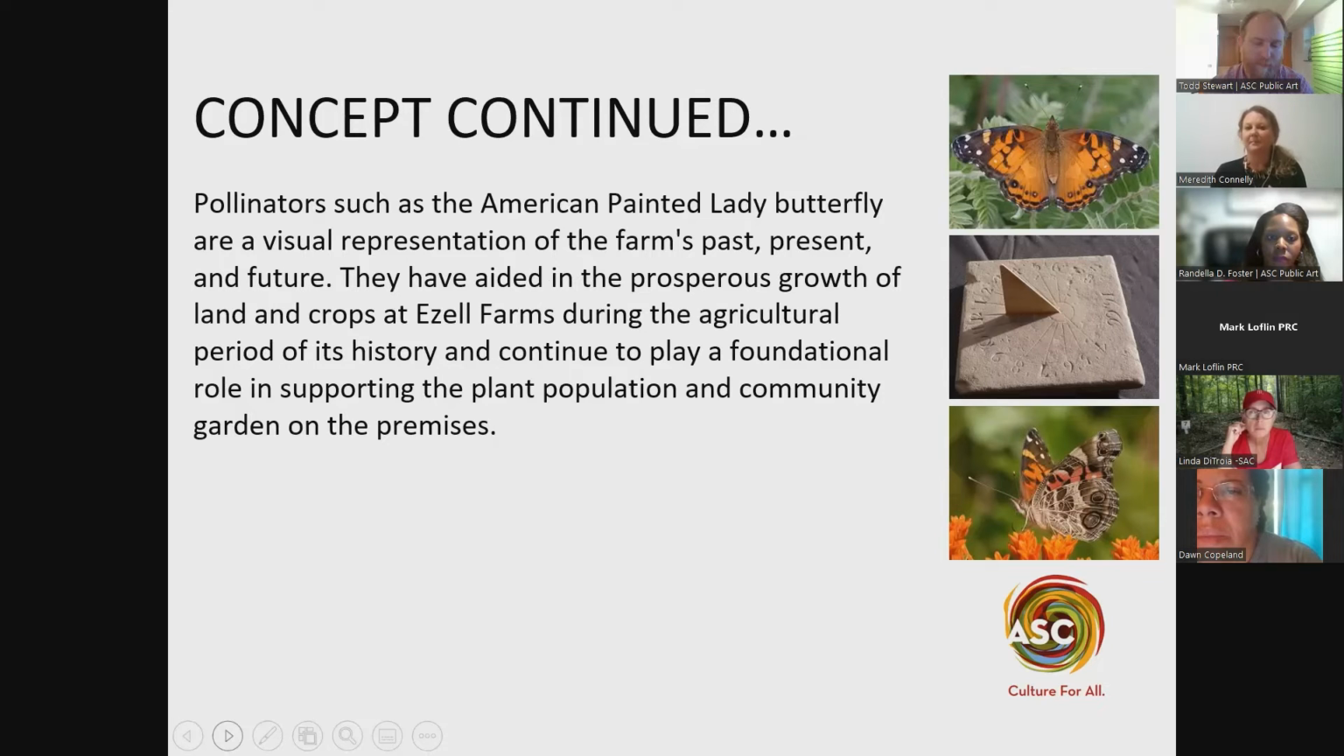Pollinators such as the American painted lady butterfly, which you see images of here, both with the open wingspan and the closed wingspan, acted as a visual representation of the farm's past, present, and the future. These pollinators have aided in prosperous growth of the land and the crops at Ezell Farms during the agricultural period of its history. They also continue to play a foundational role in supporting the plant population and the community garden on the premises, which I felt a deep connection to as well.